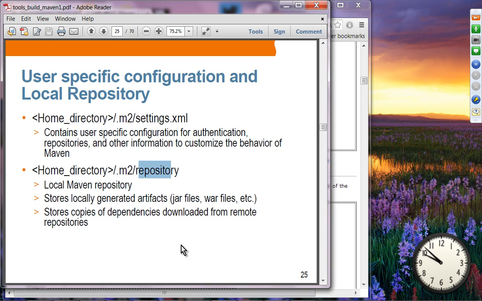When you call Maven install, basically what it does is create a jar file or WAR file, and then it will save it in your local repository, so that it can be used by other projects.